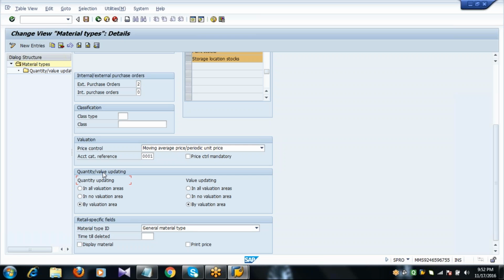Next, quantity and value updating. So here quantity updating, activate by valuation area, value updating, activate by valuation area. The other name for plant is valuation area. So finally, save the document.